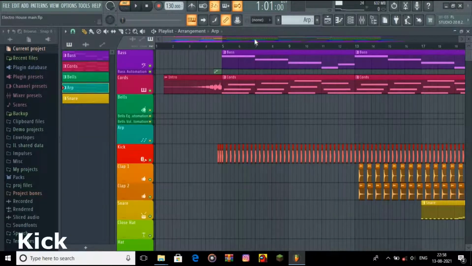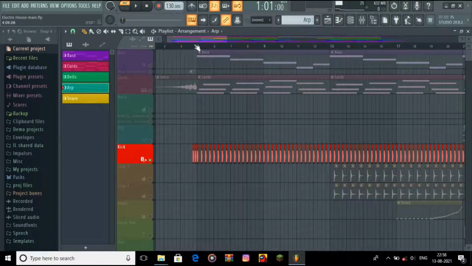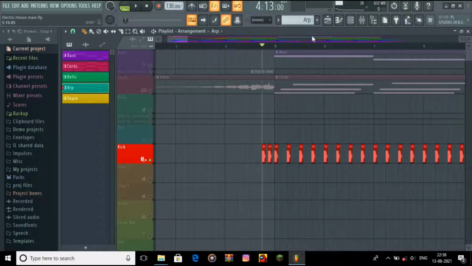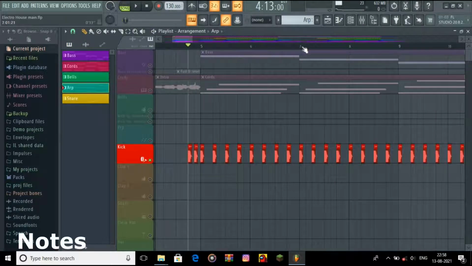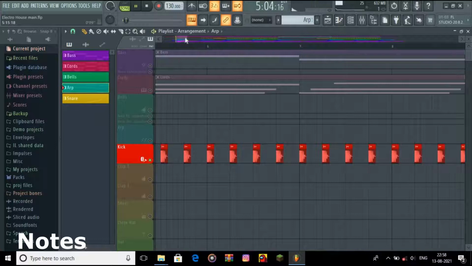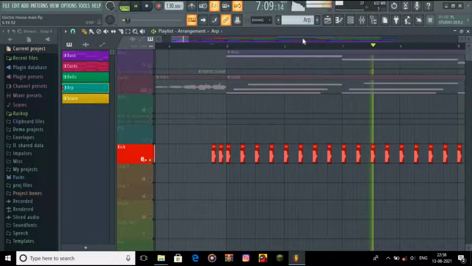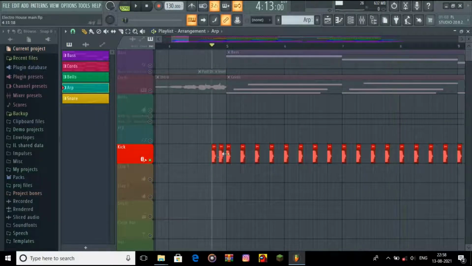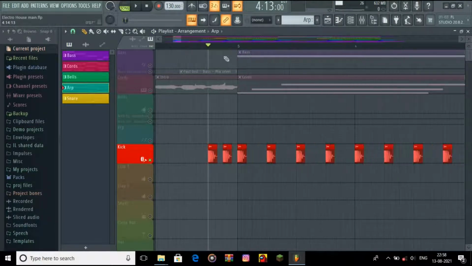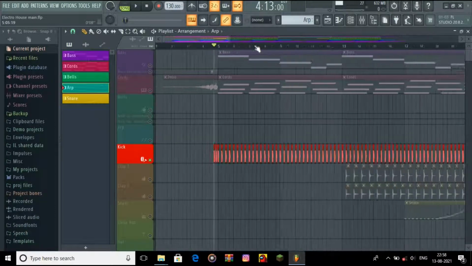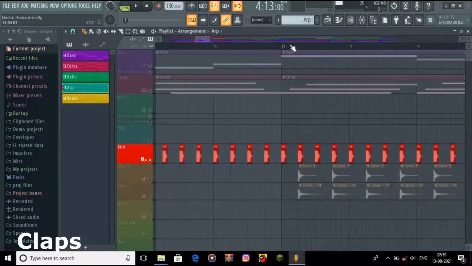For the drums, I have this first kick. Let's hear that. And here are all the notes for the kick. So I added these 2 extra kicks at the beginning of the drum because it will give a nice groove to the kick. Next, let's move to the clap.